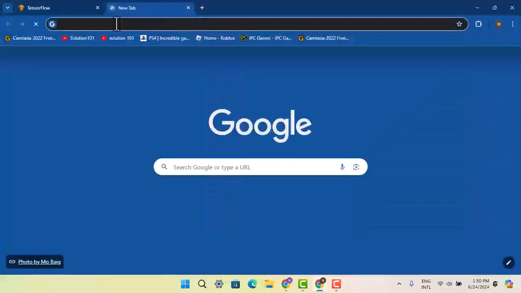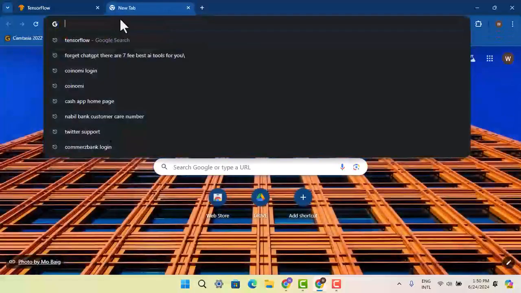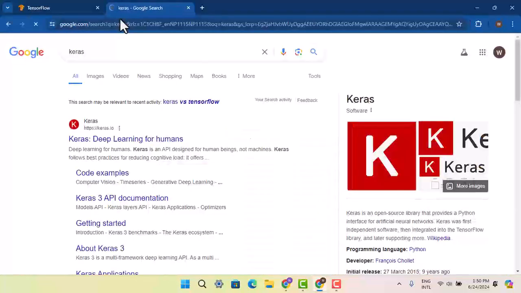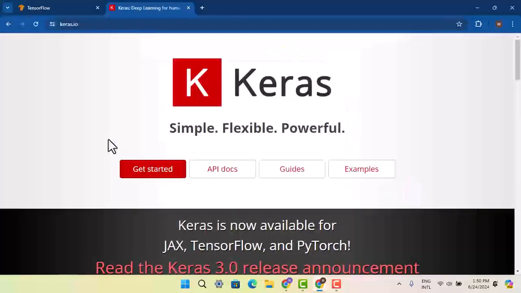You open up a new tab, and in the web address bar, type in the other tool, that is Keras. So Keras is the spelling. I'm going to leave the link as well. When you open up this link or type in the word, you can see this option as www.keras.io. This is the first link, or the official link. Go and press on it.